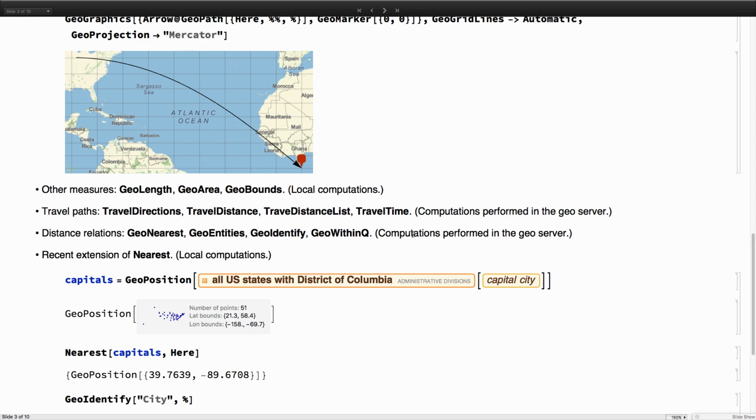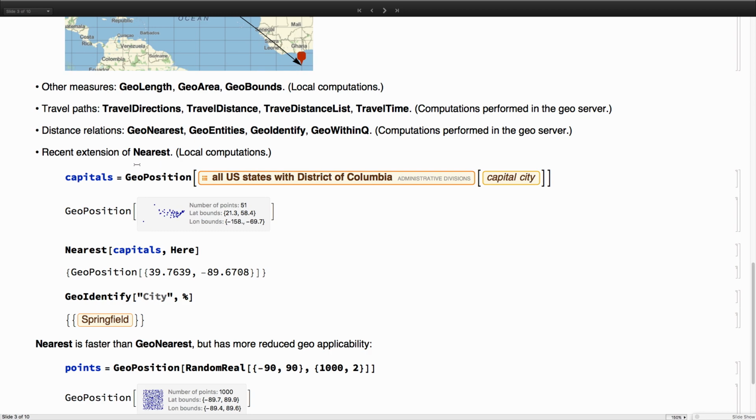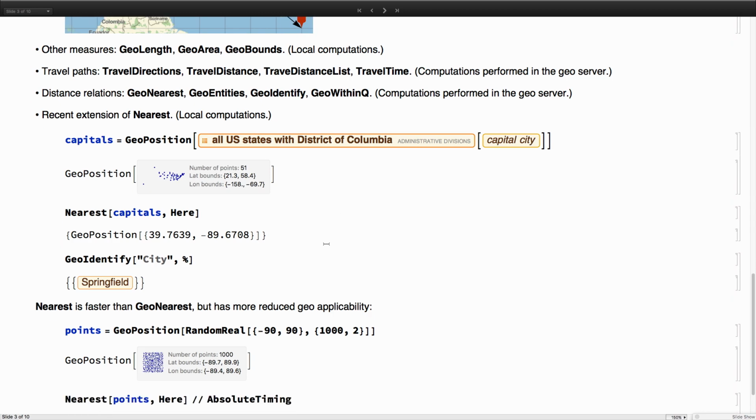So we transfer our information to the Geo server so that all the entities are processed there, and we perform the computation there and bring it back. So this has advantages sometimes when you're handling lots and lots of entities, but when there are a few, the overhead of the transmission may be larger than the actual computation. So for example, to avoid that, we have added support for geoposition in recent versions, since 11, for nearest. So nearest now can do part of this, and the computation will be local. So it's a lot faster.